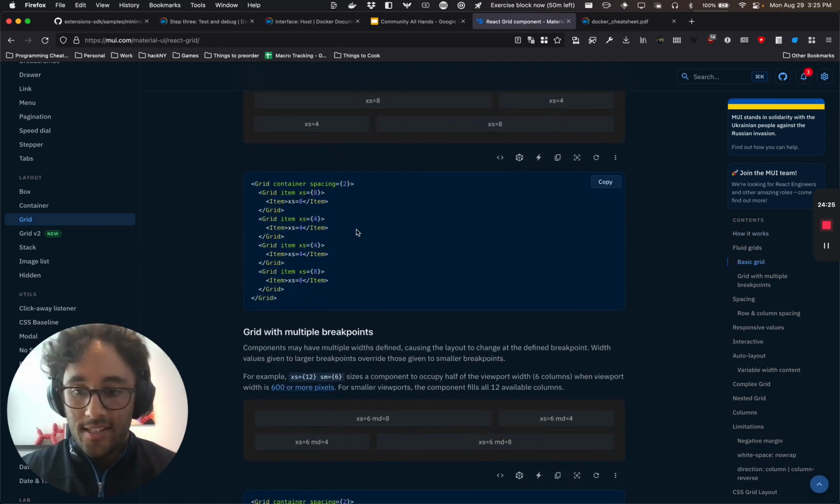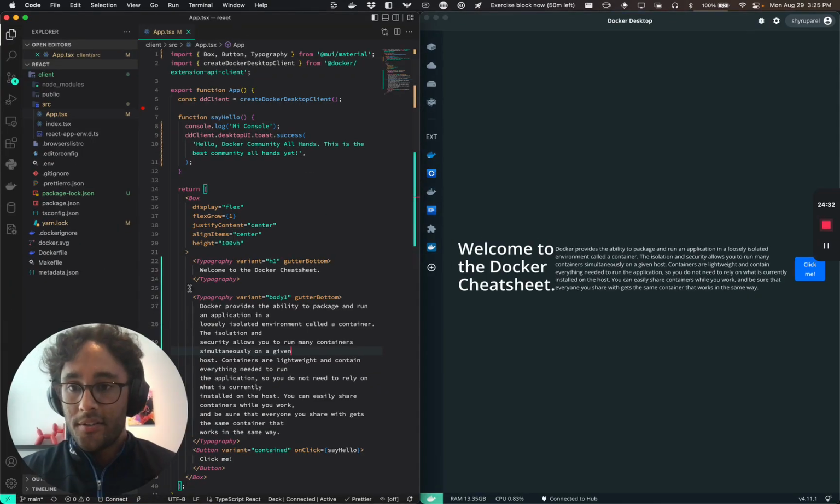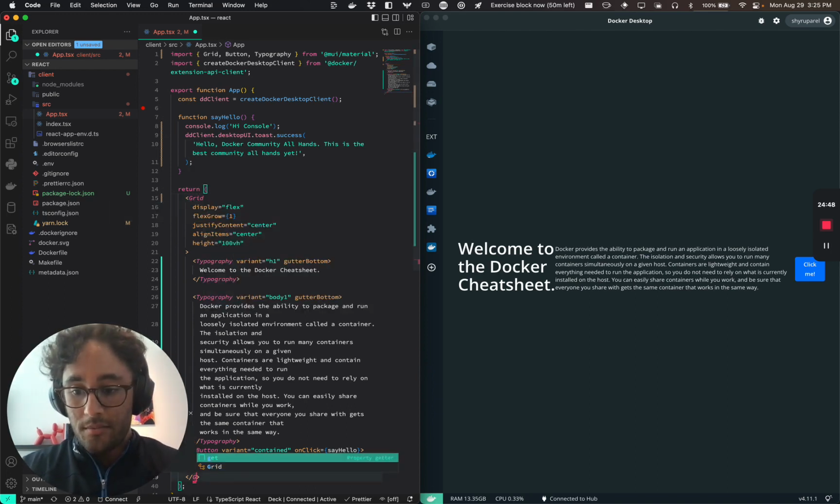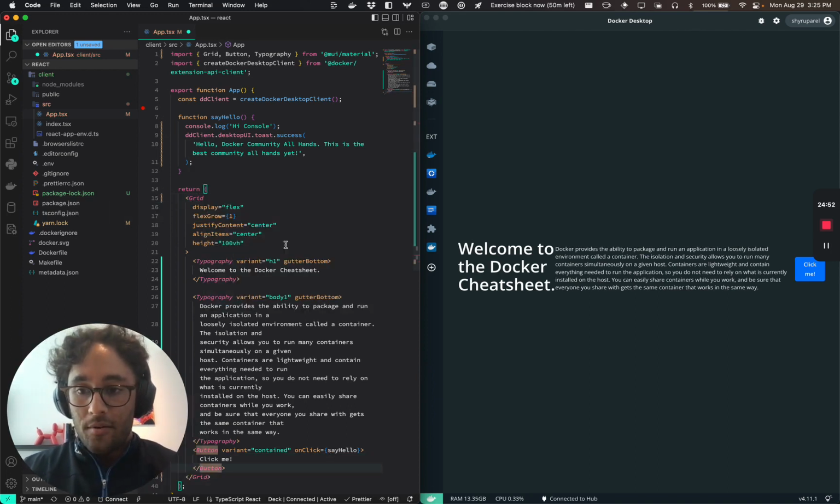So the first thing we're going to need to do is swap out box for grid. All I need to do to get rid of that box element is just delete it, and then we will no longer bring it along. We're going to get an error here because we are using box, but we're not importing box. So I'm going to swap that to grid. I'm going to change this one at the bottom to grid, and it's going to get rid of the error.